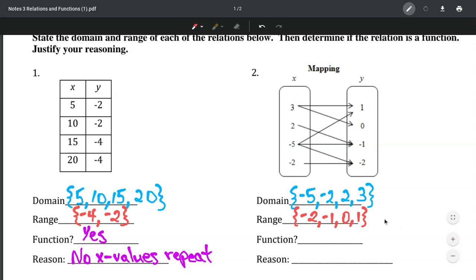Okay, so to determine if this is a function, same as before, each x value can only be paired with one y value. Well, we clearly have an issue here because we have 4 x values, but we have 7 ordered pairs. So obviously, some of these x values are being reused. So we have a couple issues here. Our x value of 3 is paired with 2 different y values, 1 and 0, and our x value of -5 is paired with 3 different y values, 1, -1, and -2.